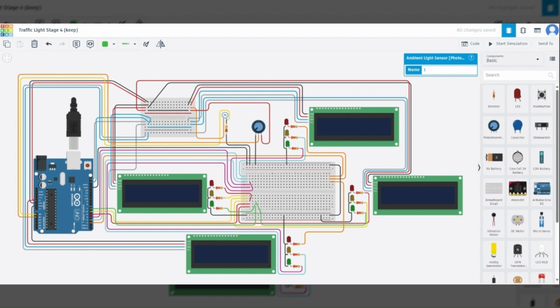Try adjusting the potentiometer to simulate different traffic volumes, or add a second sensor to detect actual cars or pedestrians, or add a sound cue when the light changes. Share your ideas and code in the comments.